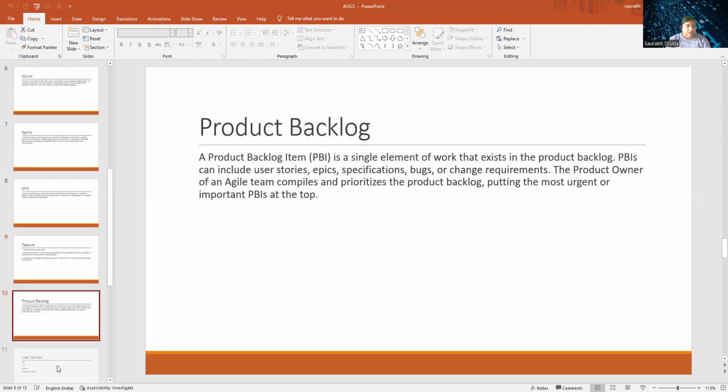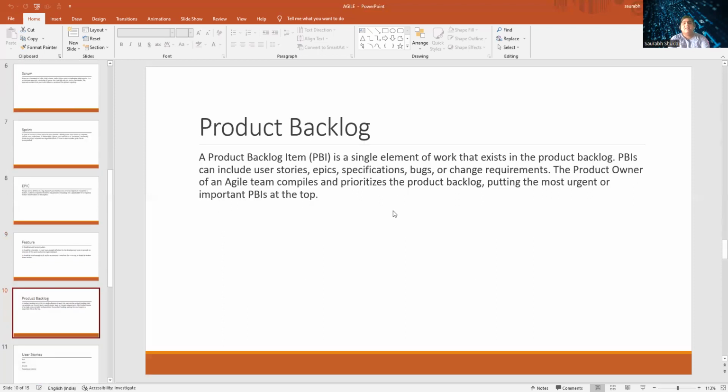Okay. Now come product backlog. Product backlog is a single element of work that exists in the product backlog. Product backlog item, I'm saying. Okay. Epic, feature, then product backlog item. Product backlog item is a single element of work. PBIs can include user stories, epics, specification, bugs, or change requirement, whatever it is. I want to enter into that. I need a user ID and password. That might be the product backlog item. You have to create that in a website. Otherwise, how can the people go and work on that?